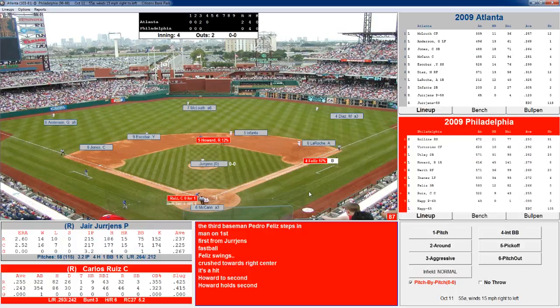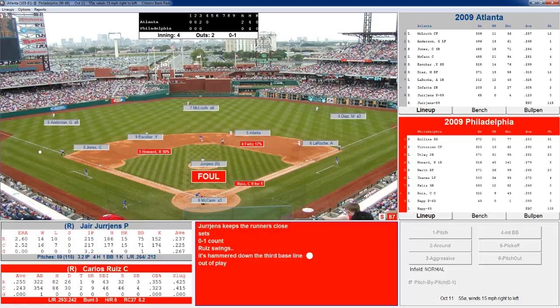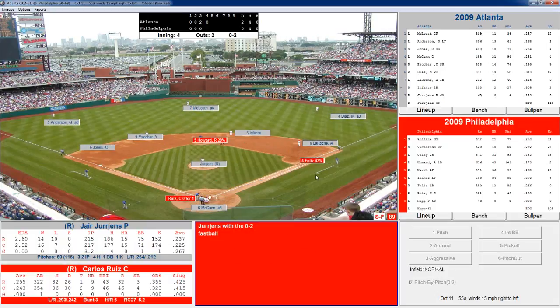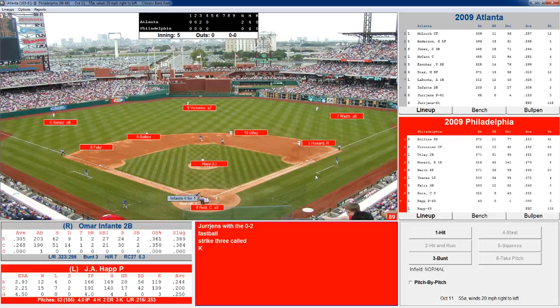So Philadelphia is getting their crowd excited here. We have man on first and second, 2 outs. Can Reyes punch in a run? Ooh, 0-2 is the count. Can we strike him out? We can. And Jurgens gets out of the inning.